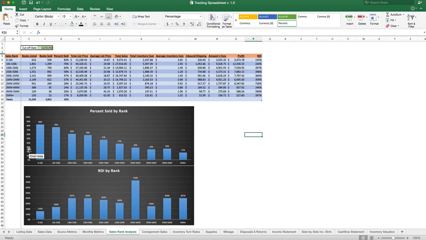What this does is it takes all the books I've listed and it stratifies them into different ranks. So here we have 0 to 10,000, 10,000 to 100,000, and so on. I've even got books ranked 1 to 2 million, 2 to 3 million, on up, and then 5 million plus. I will buy books that are ranked 5 million plus. Some people stay far away from them.